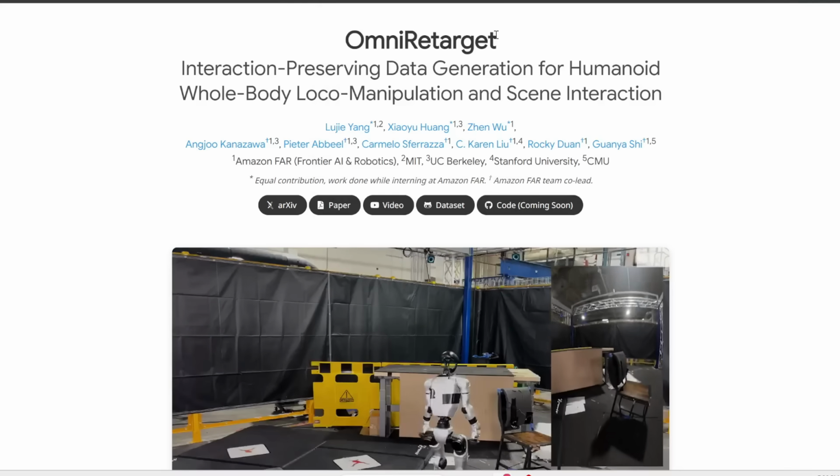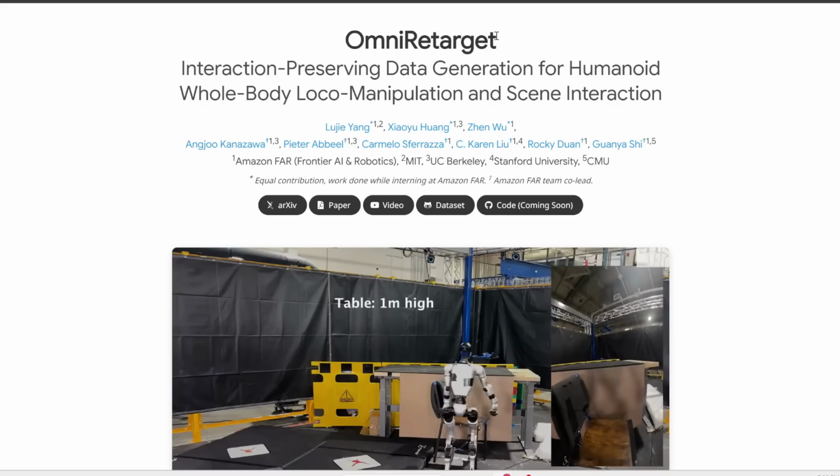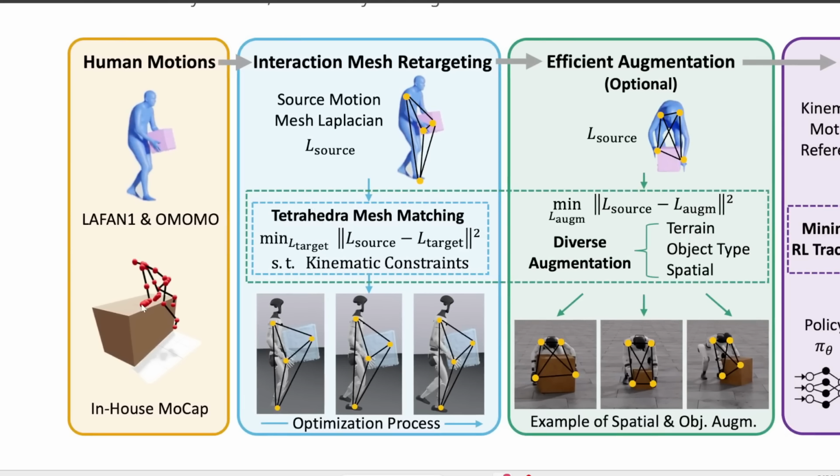Next up, this AI is really impressive. It's called OmniRetarget, and this can basically teach robots how to move and do complex tasks by copying human movements. So it basically uses motion capture data from humans as input. So the human can do various actions like jumping, moving boxes, or even doing flips and parkour, and basically this model is able to map the human motion onto the robot.